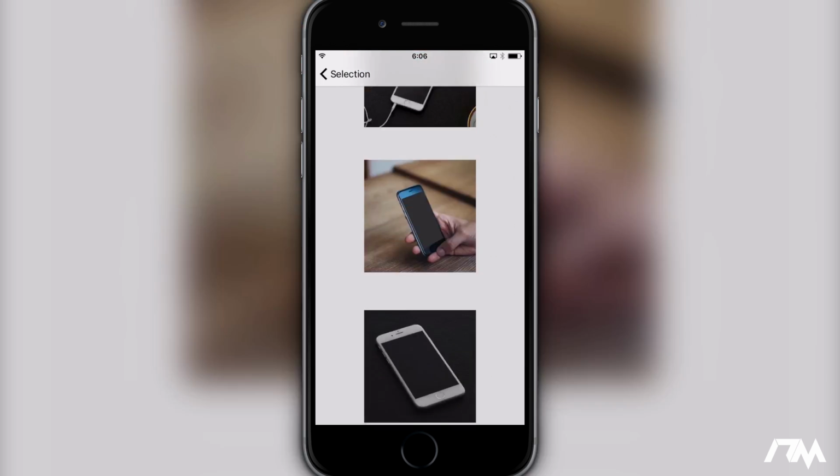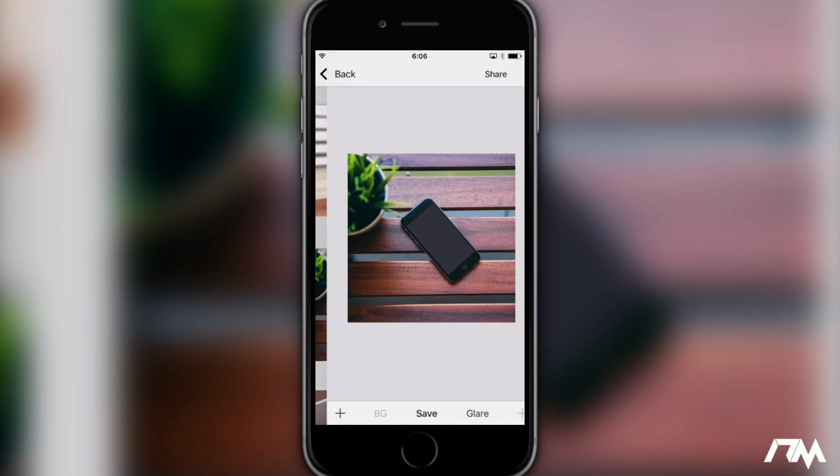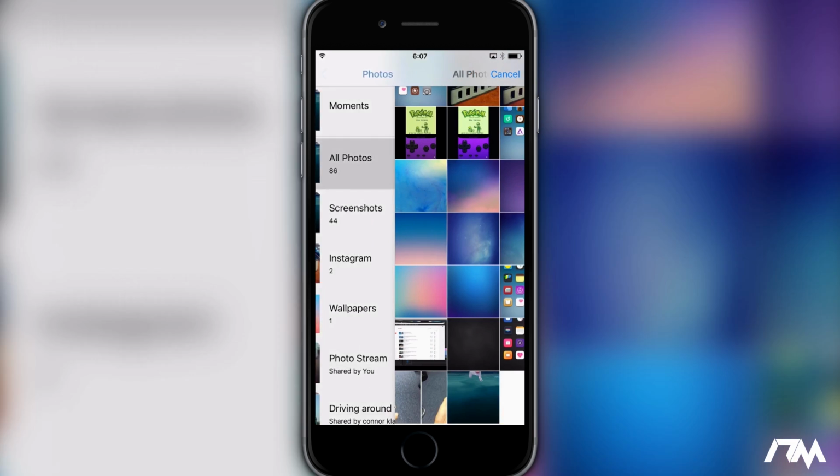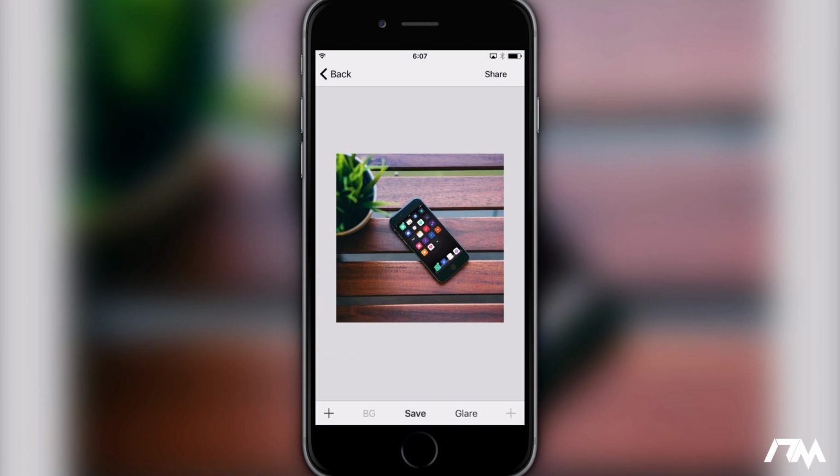So let's just do one for example. We'll do this one. So you'll notice the plus button in the lower left hand corner. We can go ahead and click on that. That's going to allow us to choose an image. I'm just going to go ahead and choose that screenshot right there. And as you guys can see, it puts it into the iPhone frame. It makes a boring screenshot have a lot more style. And then from here you can save it to your camera roll. Also you could share it if you want.